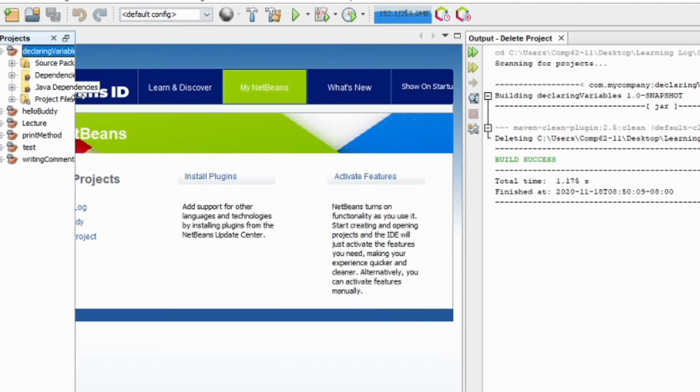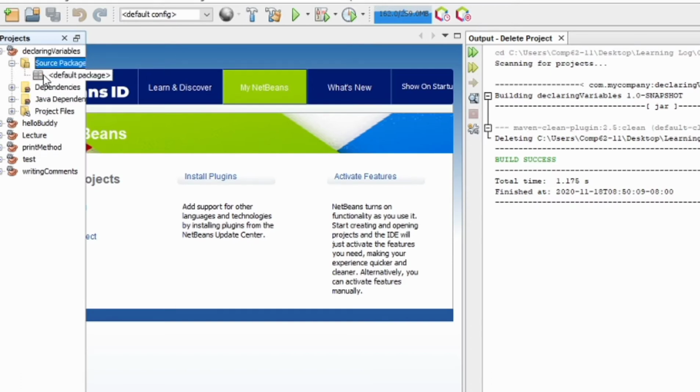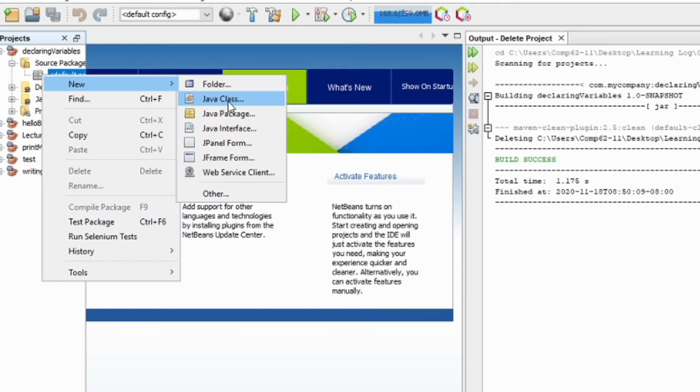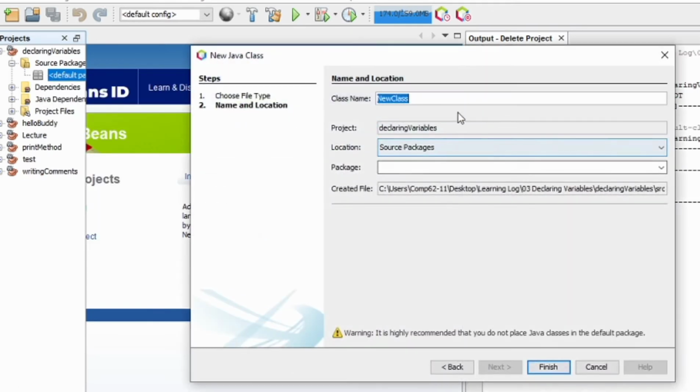Now we have our project. We're going to right click on Source Packages, click New, and Java Class. For our class name, that is Declaring Variables, and click Finish.